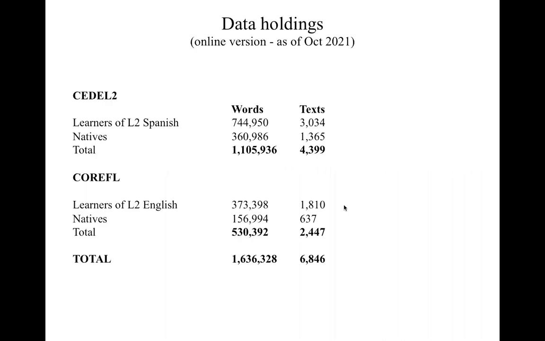Now, what about the data holdings? I'm only referring to the data that is online, that is available. The rest of the data is being processed at the moment. So as you can see, for COREFL, we have over 1 million words. COREFL2 is of course larger than COREFL because it started to be collected much earlier than COREFL. And we've got plenty of data from learners of English, different L1s, and we also have plenty of data in the native components.